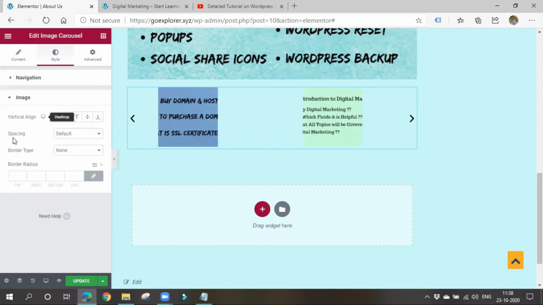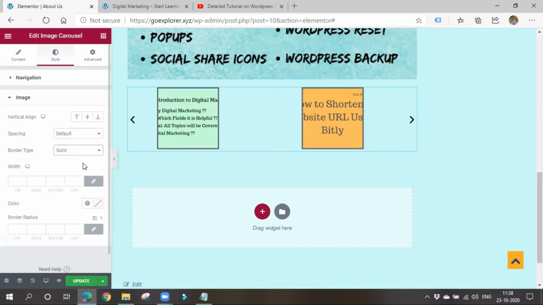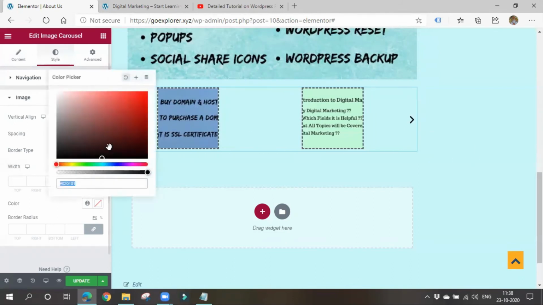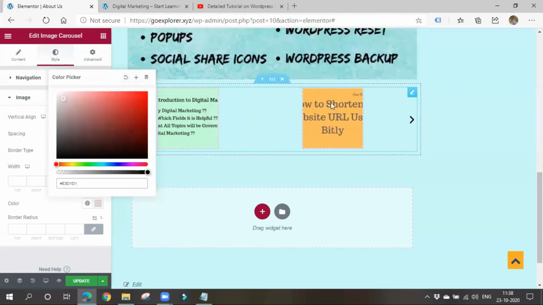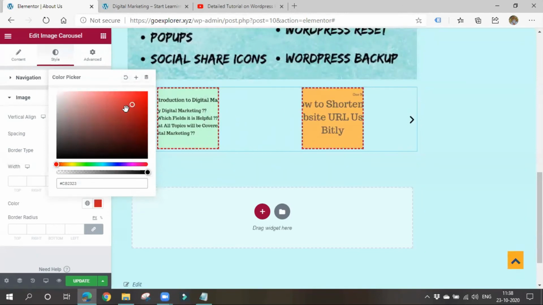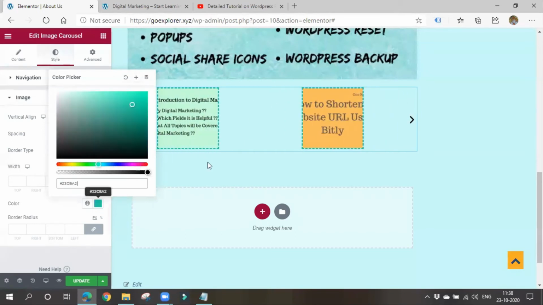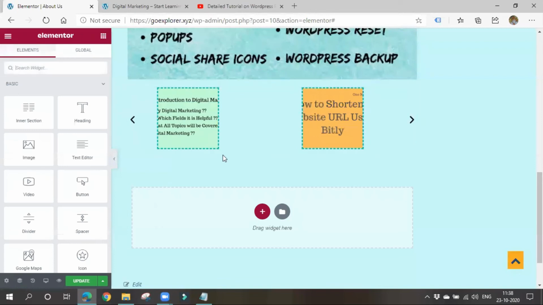You can also add some spacing between images. Border type: you can choose a solid border or dotted border, whatever you want. You can also select the color of the border. See, the color of the border also changed. You can choose whatever color you want. Like this, you can add a slider in your page.